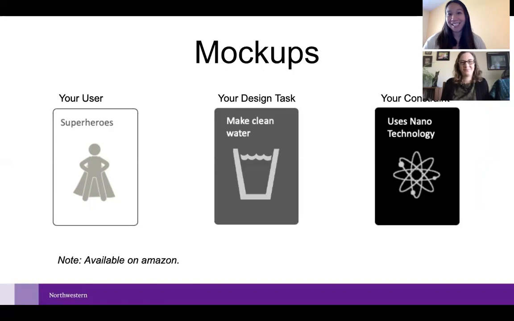We have our design task, and that could be to make water clean. And we have our constraint, like we normally would encounter in everyday projects. That'd be to use nanotechnology. So if I was with a group of students and I selected a card from each of these categories, we would want to appeal to our superheroes to make clean water and to use nanotechnology while doing so. So it's a really fun game. We develop prototypes through a design thinking process that Kristen will go over shortly. But this card game is available on Amazon.